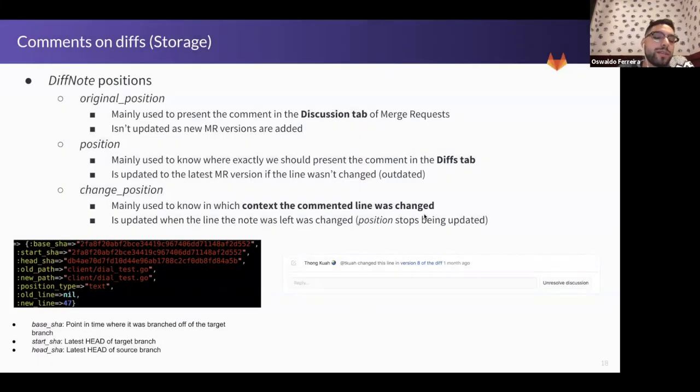So the main positions that we have are the original one, the position itself, and the change position that we store as a serialized object that we can see down below here. So the original one represents the original state. So imagine leaving a comment on the diffs tab. So that's the object that we won't change. So that points to the original version. So we use that on the discussion tab. If you think about that, the diff is never changed on the discussion tab because that's the state that it was at the time that you left the comments. So the original position is the responsible for this.